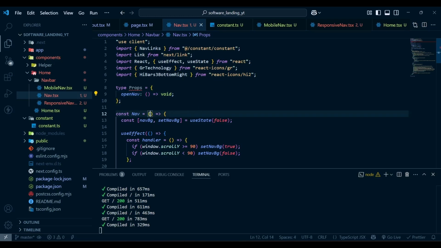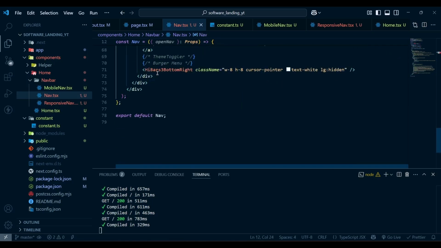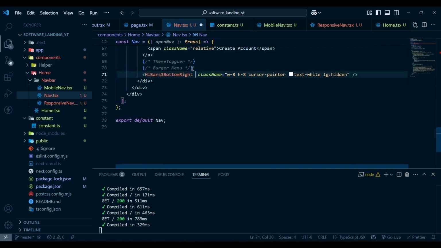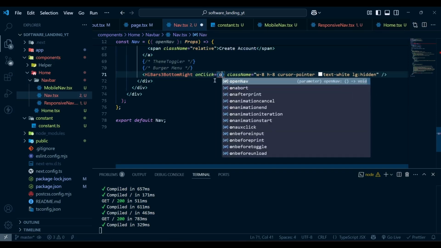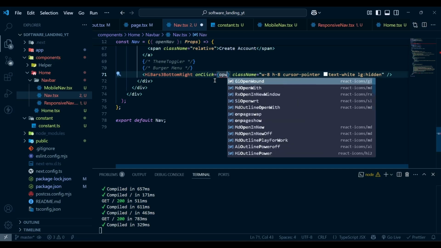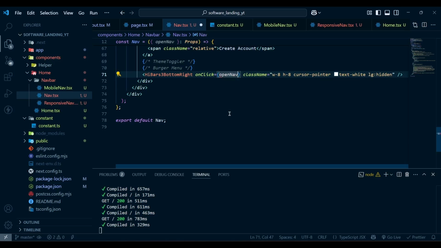That's it. Now we are going to pass this here, the props, and we are going to import the open nav. And when we click on this burger menu, we are going to trigger our open nav function. We are going to call our open nav function and open the sidebar. So here we are going to call our open nav.